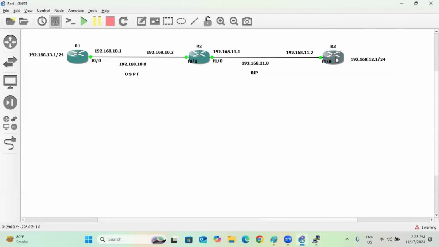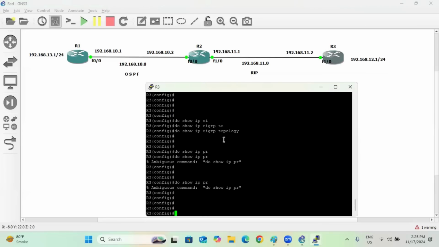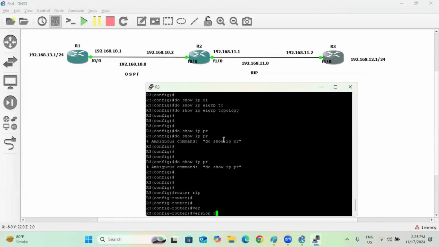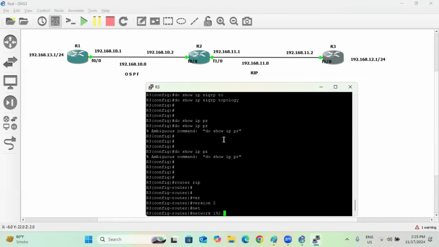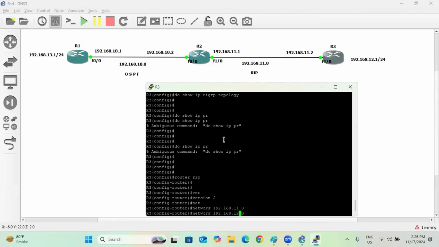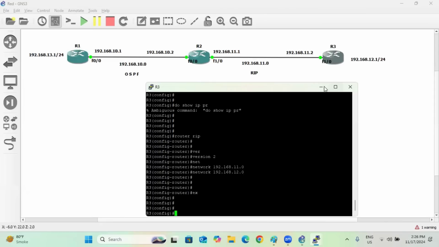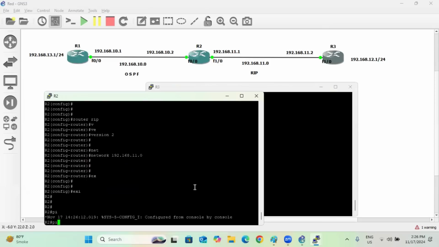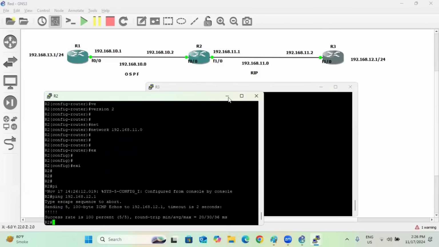Let me put exit. Let's go to router number 3 and advertise the network. Okay. Router routing information protocol, version 2, then advertise the network 192.168.11.0 and 192.168.12.0. Okay. So let me try to ping from R2 to R3 loopback. Will it ping or not? So we have to put exit here and ping 192.168.12.1. That is pinging perfectly. That means the protocol is working.